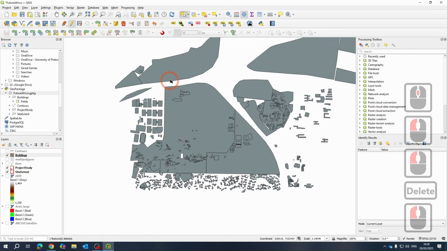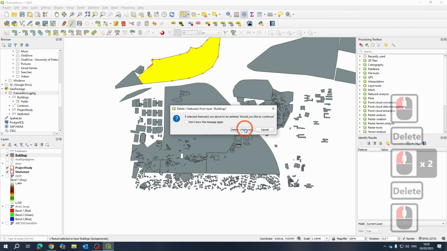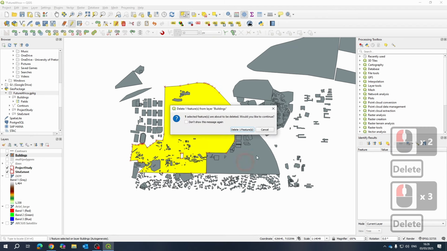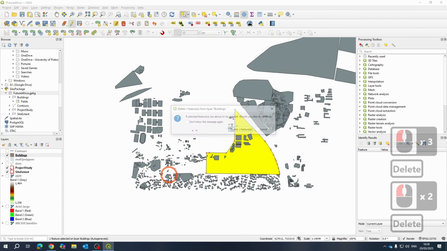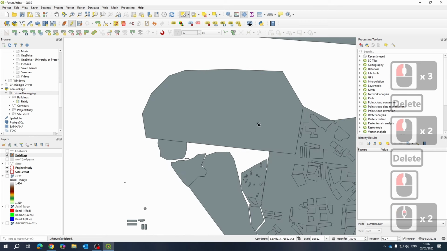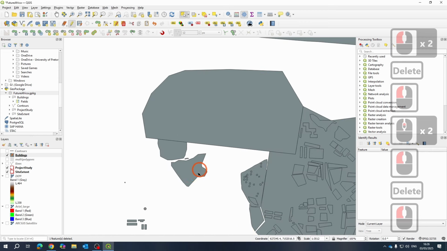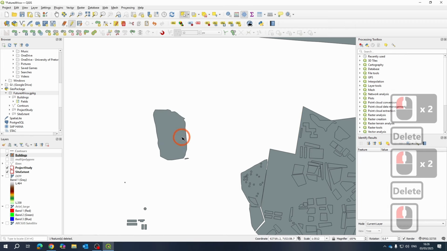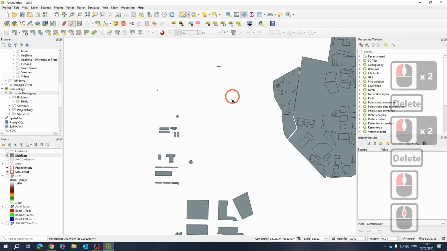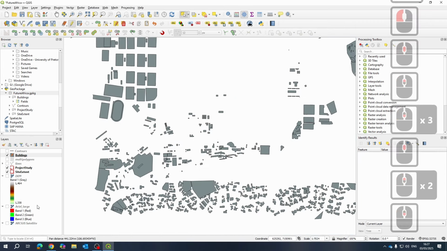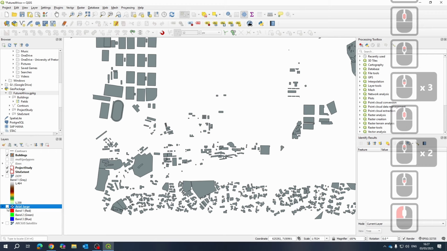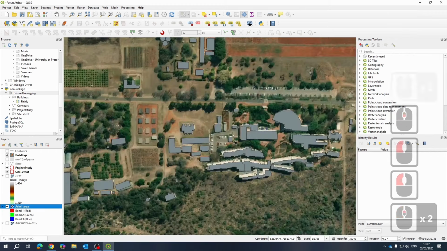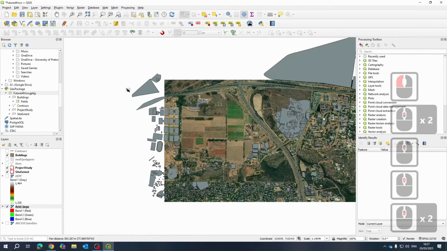Yes, delete that feature, delete that feature. I just want to get rid of the duplicates. Sometimes you'll find that there are lots of duplicates. Because it's an open data set, you're not always going to get the best data, so you've just got to bear that in mind. Okay, but you can see I've got a lot of the building information already. So if I bring back my aerial photograph, that's great. You can see actually I don't need any of that.